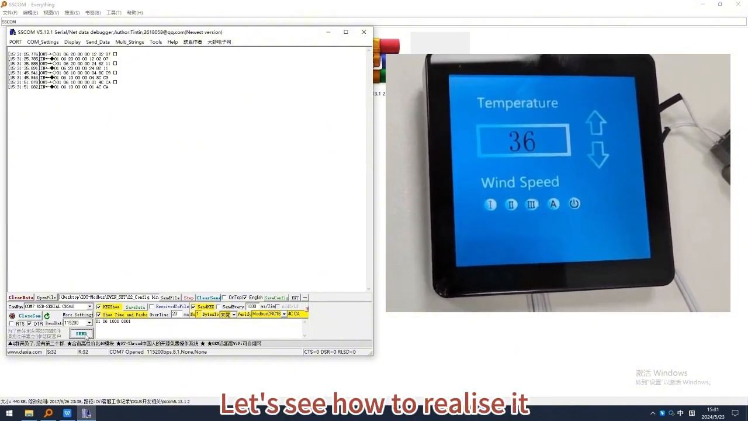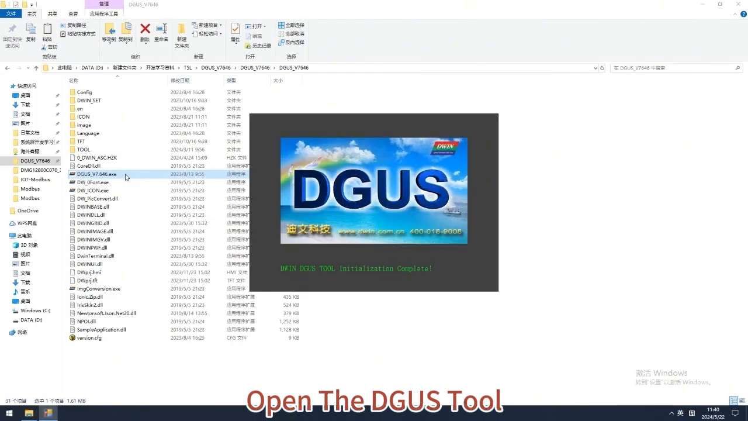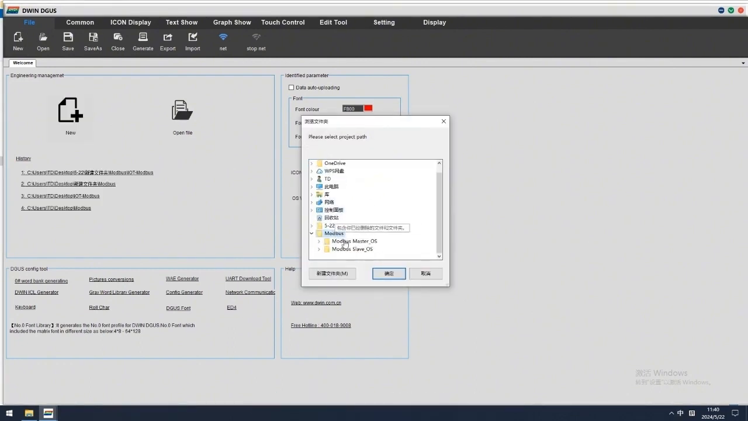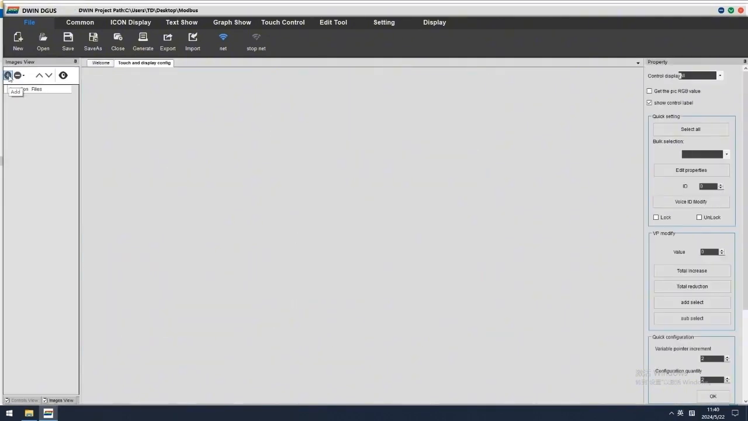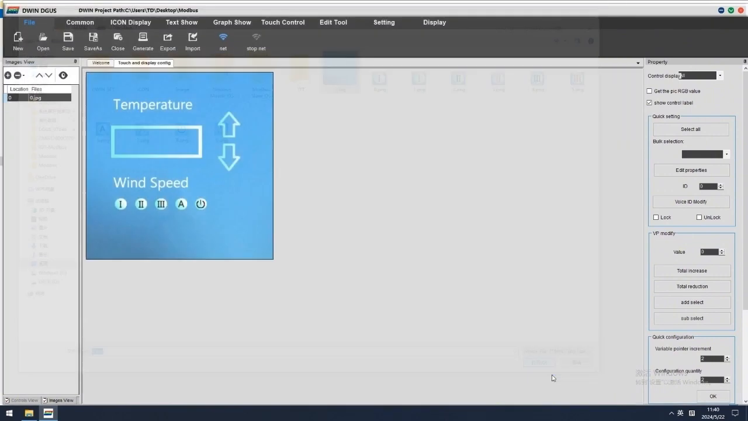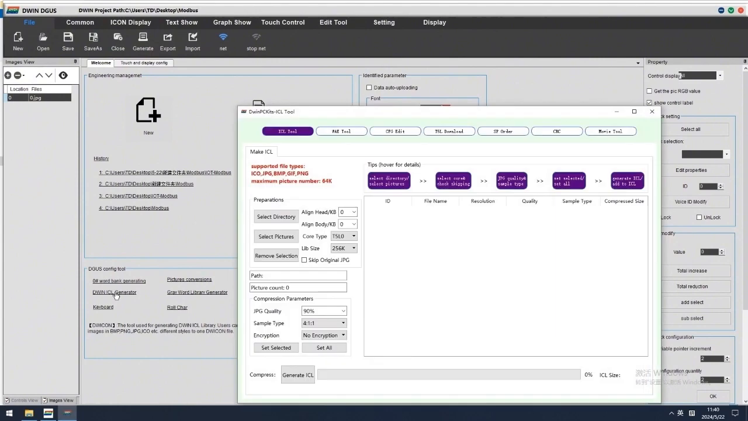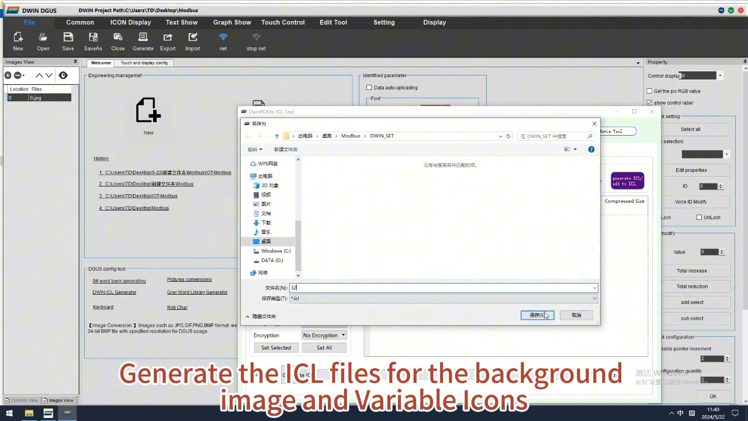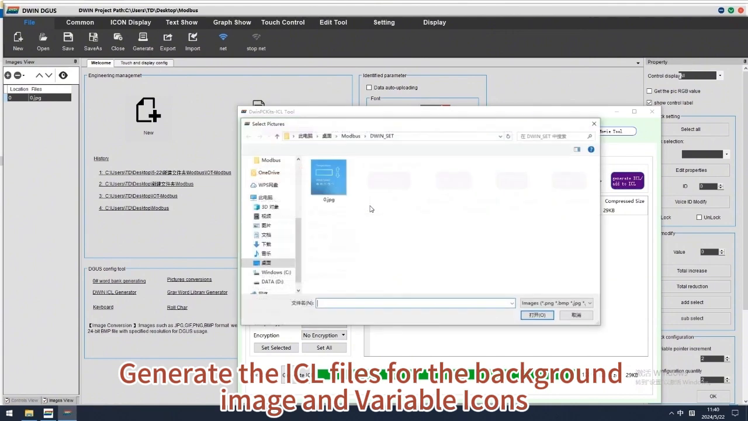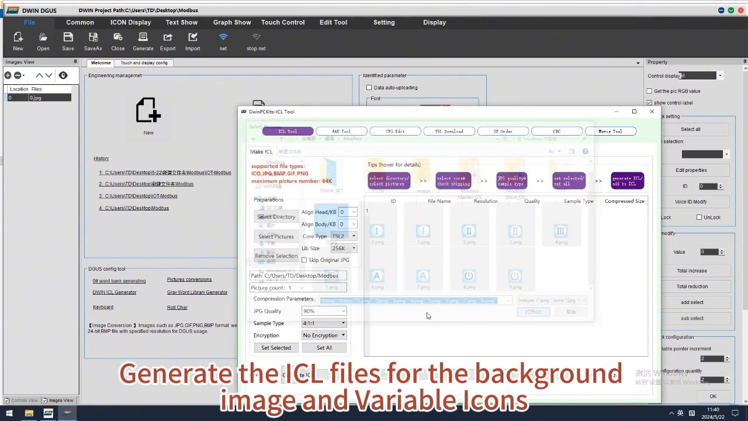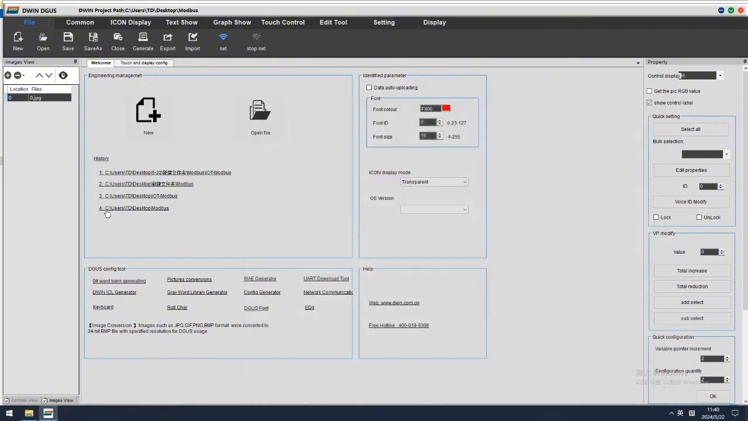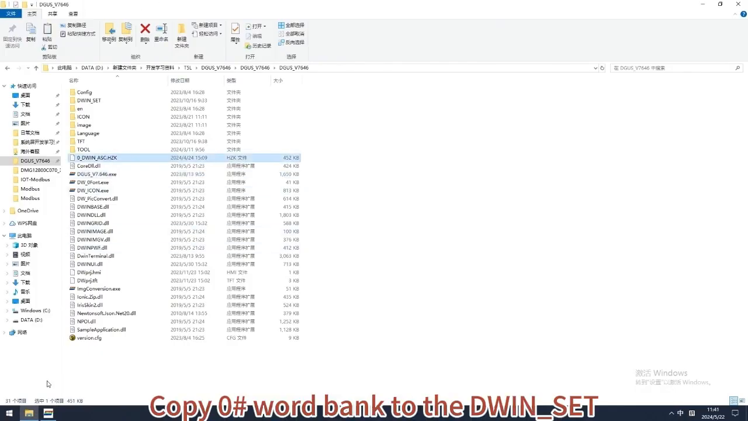Let's see how to realize it. Open the DWIN tool. Create a new project. Upload the background image. Generate the ICL files for the background, image and variable icons. Copy 0 word bank to the DWIN ACT.